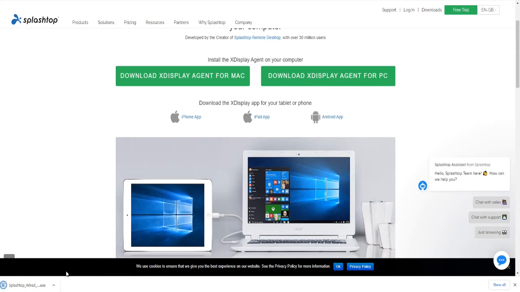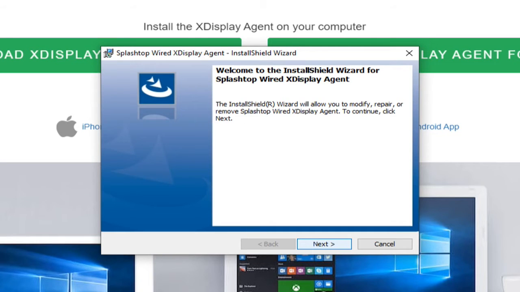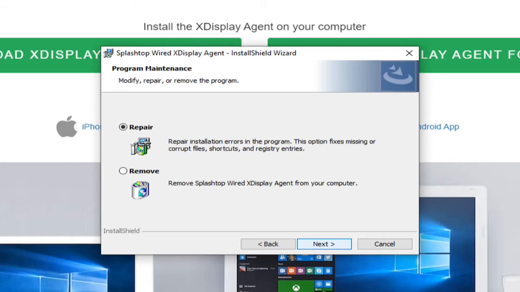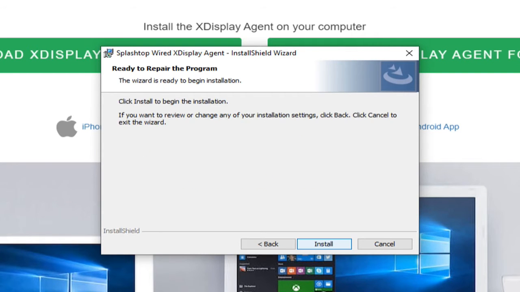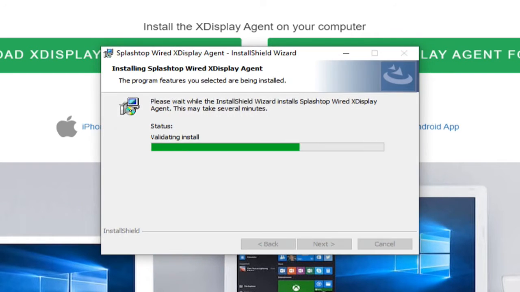Okay, so it's downloaded. I'm just going to open that up. Okay, and we're just going to go through the setup process. I'm going to click on next. I've already got it installed, but I'll just go through it again. Just going to get that installed.